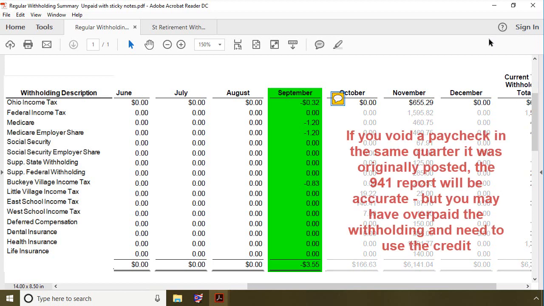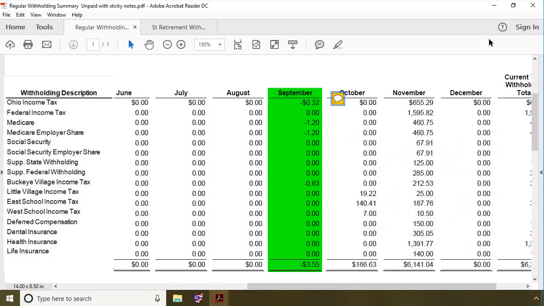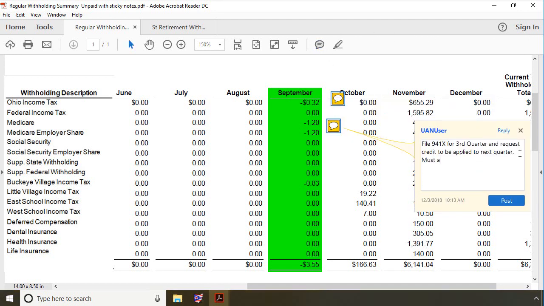If you void a paycheck that had paid withholdings within the same quarter of the original paycheck date, you're not going to have the same problem I have here. Each situation has to be evaluated based on the quarterly report. In my case, the 941 was filed before the check was voided, and I haven't resolved the problem yet. So let me make a note. Okay, I'm going to file a 941X for the third quarter and request the credit be applied to the next quarter. I'm going to use the credit in my next tax payment.